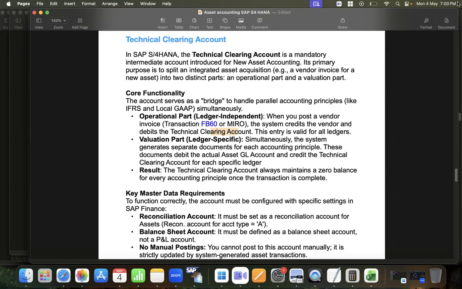Understand this; it will help you when we do any kind of posting. It's a little bit tricky for you as of now, but you just need to understand there is one account called the technical clearing account. Think of it like a GRIR account. It is not the same, but just for your understanding, I am giving you that reference. This will also have open item management, because whatever is debited, we have to credit.